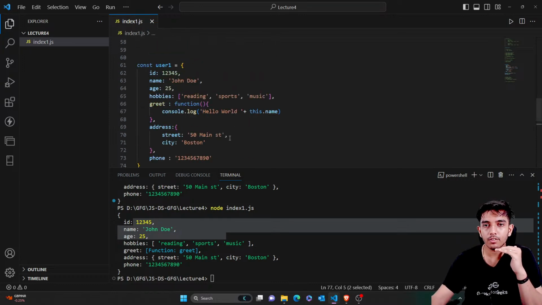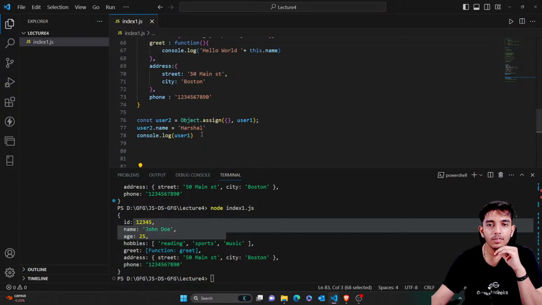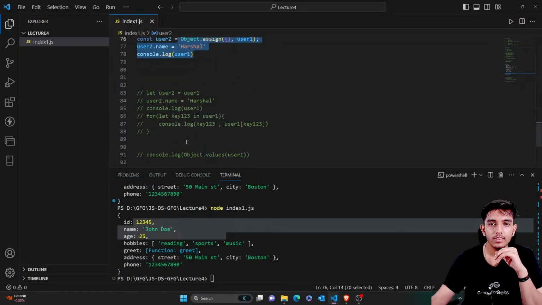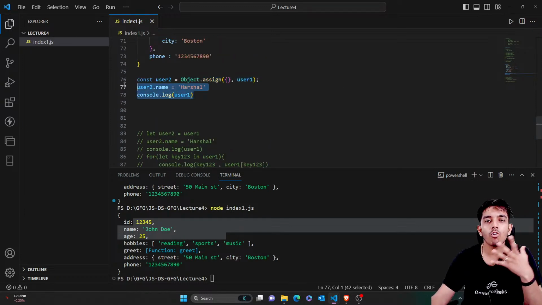Okay, so I hope you got the difference between normal copying like this, or this one, or you can do it this way. I hope you got the difference between them. There is actually another method which is known as deep copy. Okay, deep copy. This is not much different from shallow copy. It's just a different way of writing it.